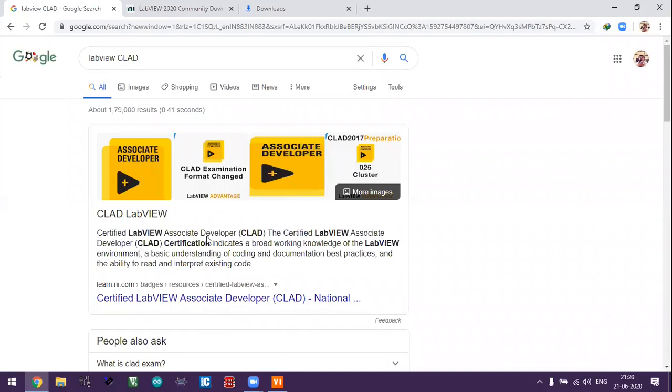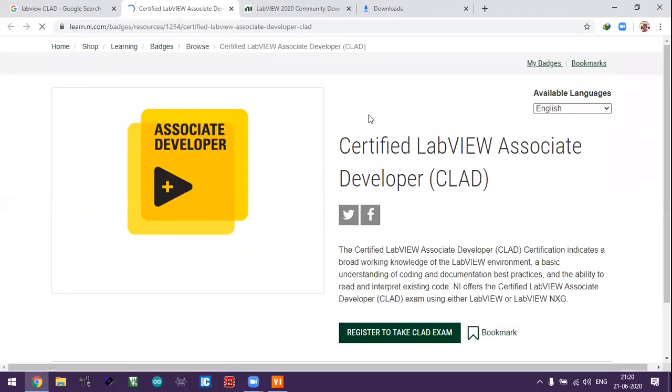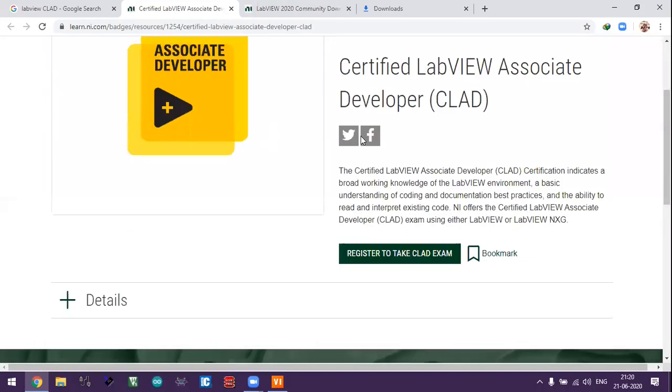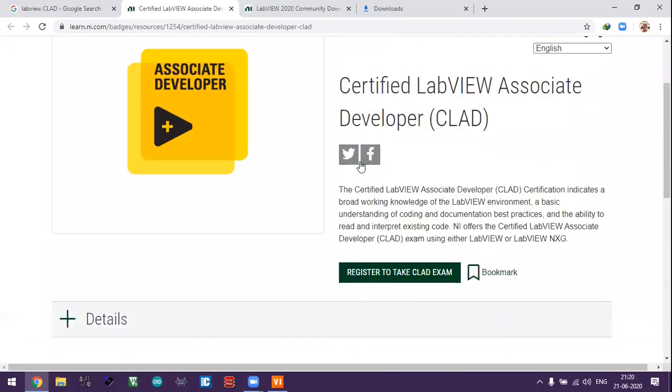Then you can go for the CLD, LabVIEW Certified Developer. So you can learn LabVIEW completely with these basic things and go for the Certified LabVIEW Associate Developer, the CLAD exam. It is an online international certification. There are two or three exams. I have done CLAD, and now I'm moving on to CLD, which is the next level. CLAD is a basic entry-level exam, like CCNA, Cisco Certified Network Associate, in the networking area.